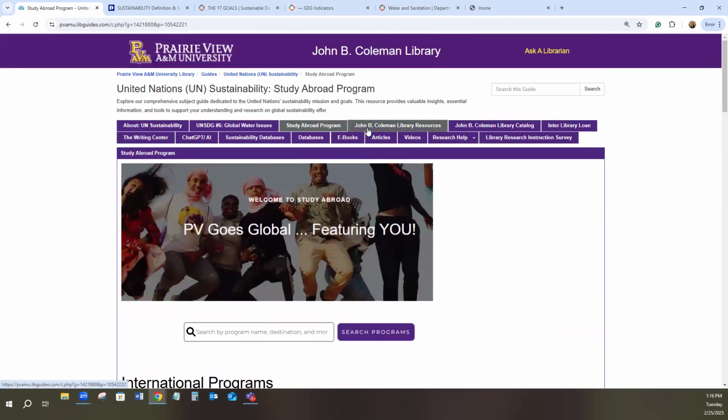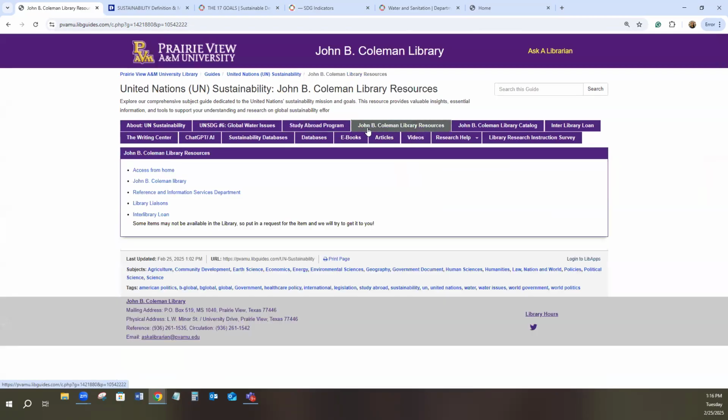and wonderful resources. So the John B. Coleman Library. Whenever you have to do projects for your sustainability for these big global projects to integrate into your lesson, you can come here and access from home, look at the library, find your liaison, and even get an interlibrary loan if you need to. This is when we borrow books or other text and you request for somebody to find it for you.